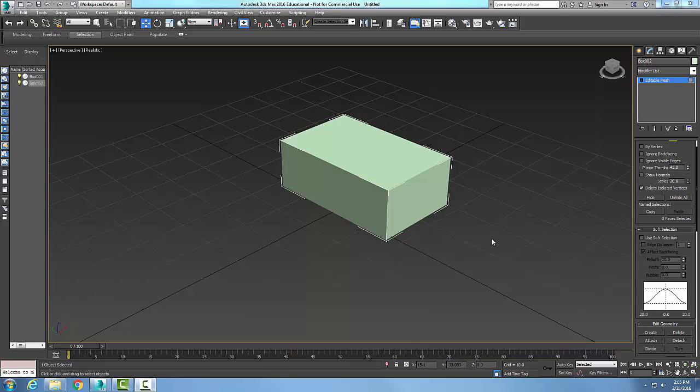Editable mesh, soft selection rollout. So first I've created a box. Once I've created a box, I've right clicked on it and converted it to an editable mesh. Now I have the editable mesh.